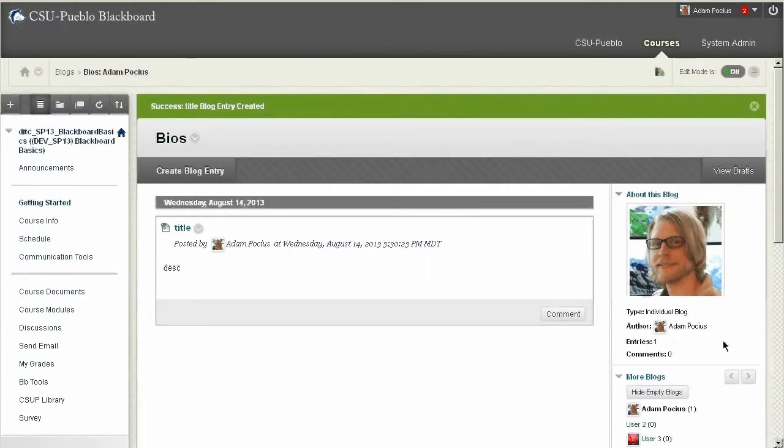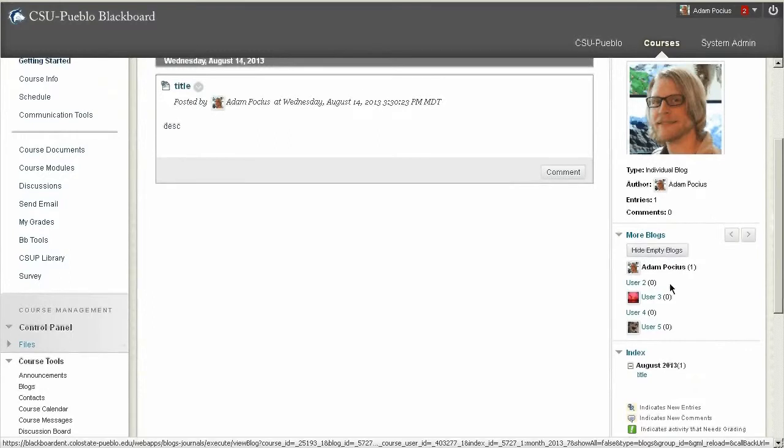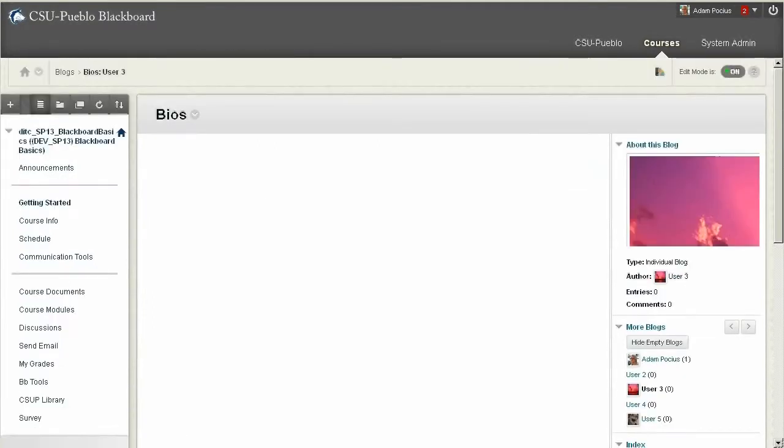Now, how would you look at other people's blogs? Well, you go down to your More Blogs area, you find the user you want to take a look at, and you click on their blog. Once their blog loads, you'll see all the postings for that individual. So that's going to cover the blogs. If there's any additional questions, let's talk about those in the discussion board.